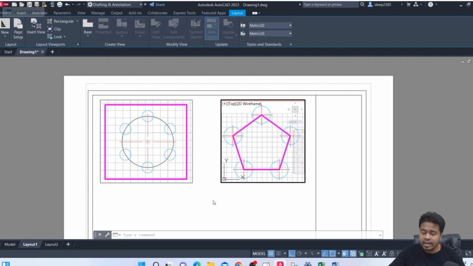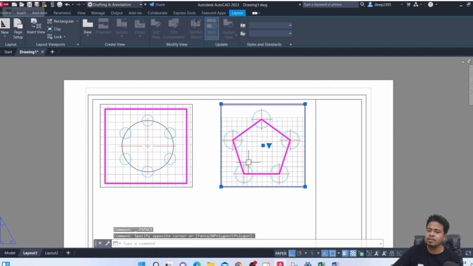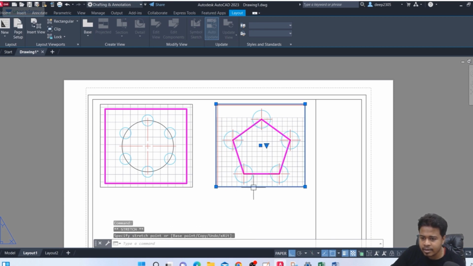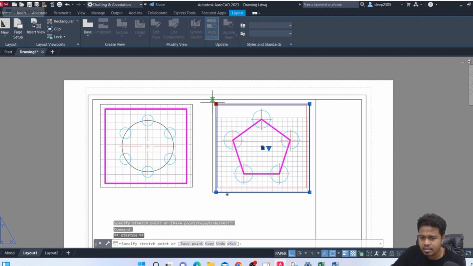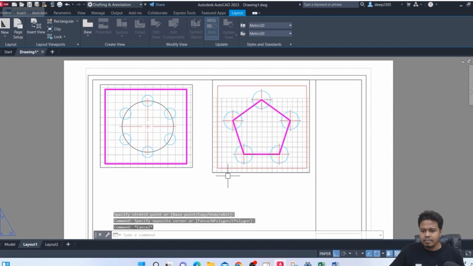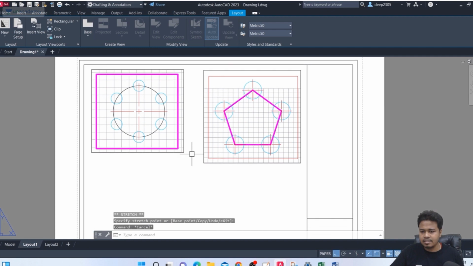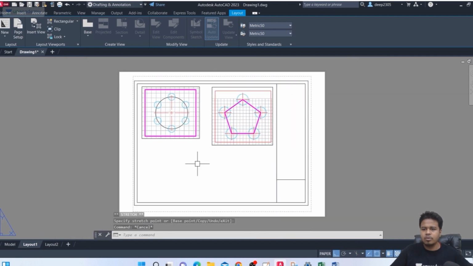Now again, double left click outside the viewport. Now select this particular viewport. Once you select it, you will see these drag handles. You can adjust those. I hope you are getting my point. You can even move it from here as well. Like this. See, one more viewport is created.